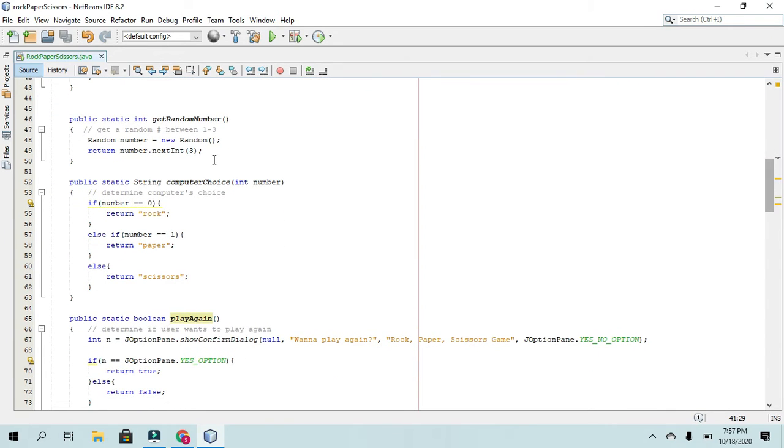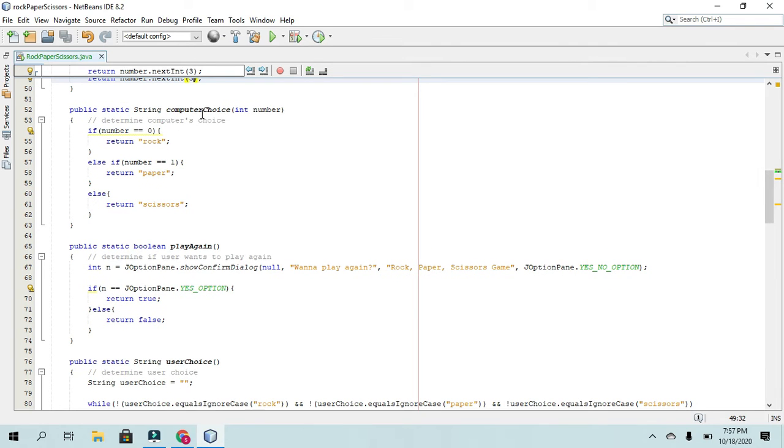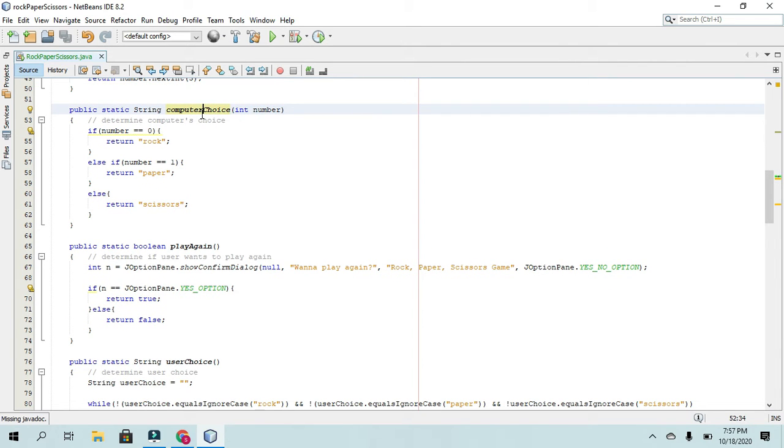Okay, the first method we have down here, getRandomNumber, it's getting a random number between 1 and 3. It's just calling that random number import that we have up above, and it's basically running 3, so 1 through 3. Okay, then the next one we have is determining the computer's choice. So this program is basically the computer is picking before the user actually picks.